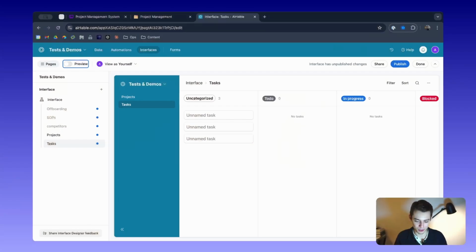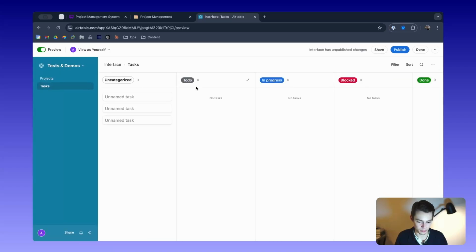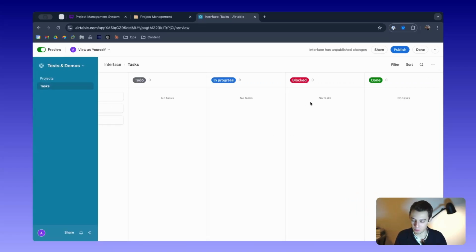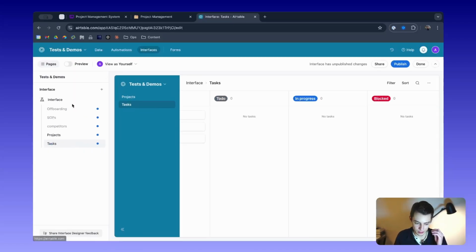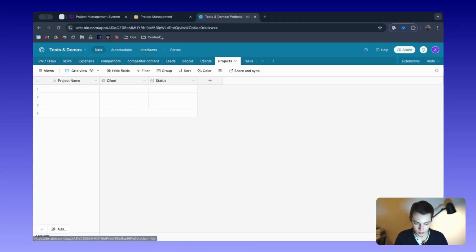All right, so this is more or less what we are going to have. The normal kanban with to do, in progress, blocked, and when it's done, and maybe we can also do some filters, but let's start from scratch and go into the data part. So inside Airtable, we have the data, automations, interfaces, and forms, if we want to do some form. But for this, let's maybe do these three ones.